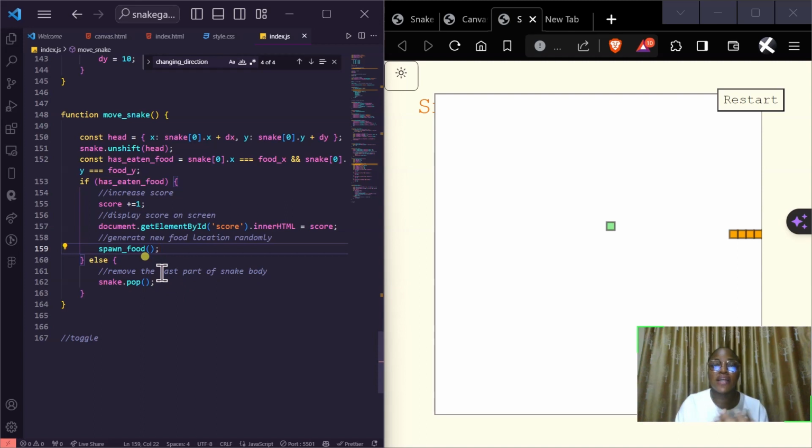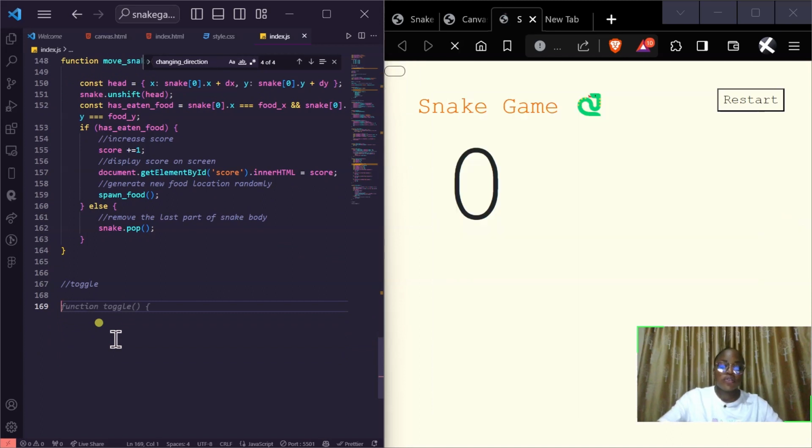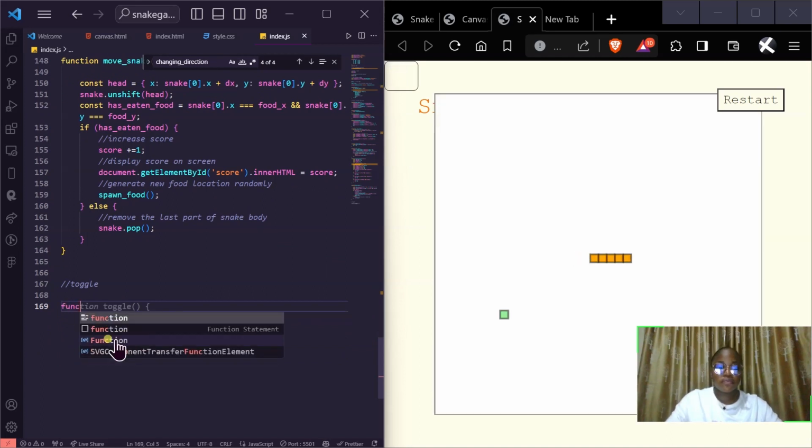So you might be wondering what pop is here. Pop is a method in JavaScript that works in such a way that it simulates the snake's movement by removing the last part of its body, so it's kind of making it shorter as it moves. That's basically what this is doing. So let's quickly go onto the toggle as we wrap up.